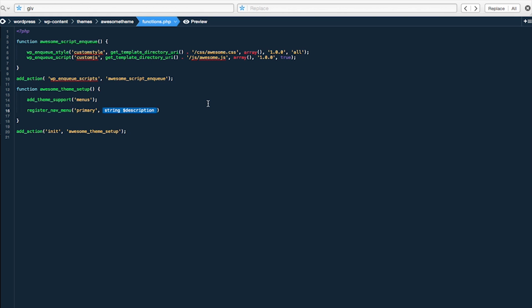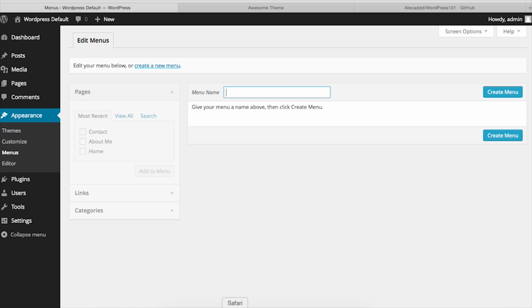And the second option is a description, just to help us or help other users that are gonna use our theme to understand what this primary menu is. So super simple, primary, header, navigation. Let's close it with semicolon. Just save it and let's go back here.